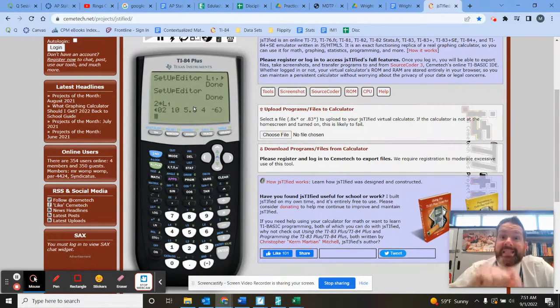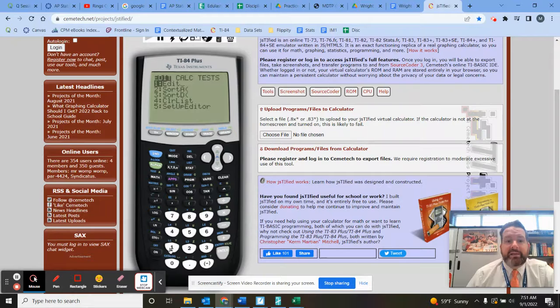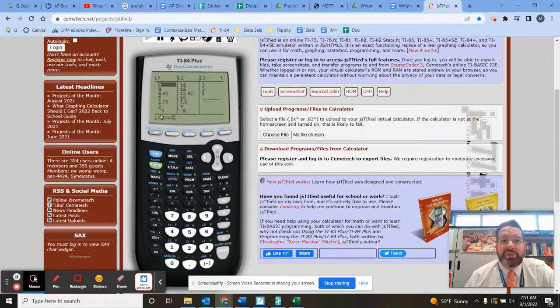Notice I didn't save this anywhere yet. So all this is doing is showing me what it would be if I doubled all of them. If I want to save that, then rather than just pressing enter, press store and save it somewhere. So now, in stat edit, I've got the original list, and here in L2 is the original list doubled.